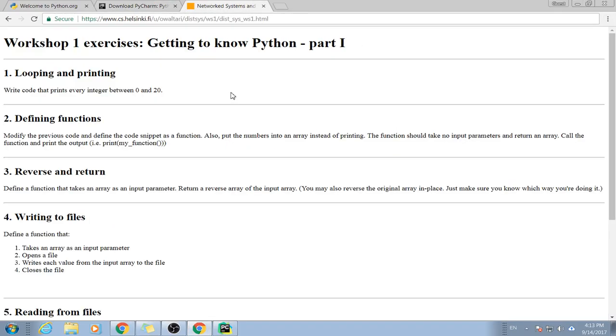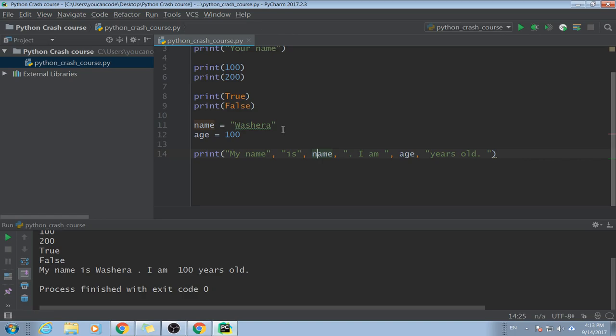So looping and printing. We have seen printing already. How do we loop from 0 to 20? Okay, let me show you. Let me take this one, copy. So since we don't need this one, we may.